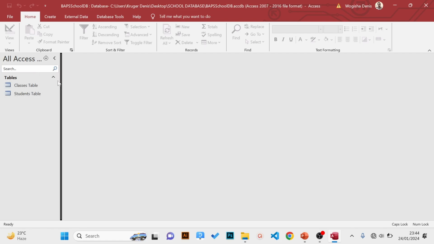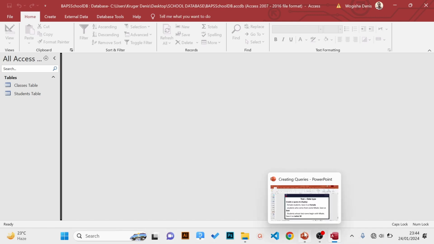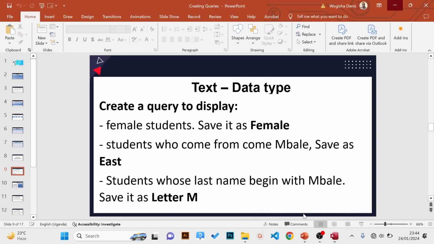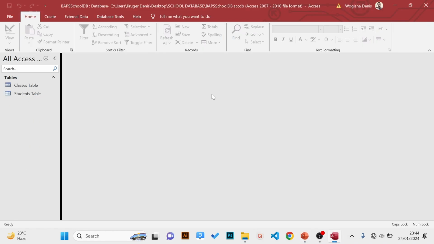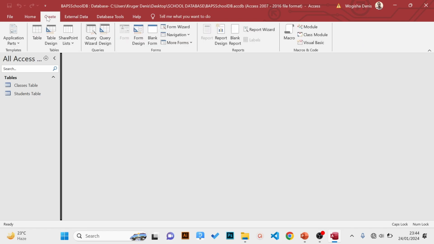We call this part the navigation pane. Then we looked at the ribbon. Now, according to our question, like you recall, we are required to create a query to return female students. So what we do, like I guided, is go to the Create tab. From the Create tab, we have so many groups. We have the templates group, tables. We've tried to exhaust, looked at table design.